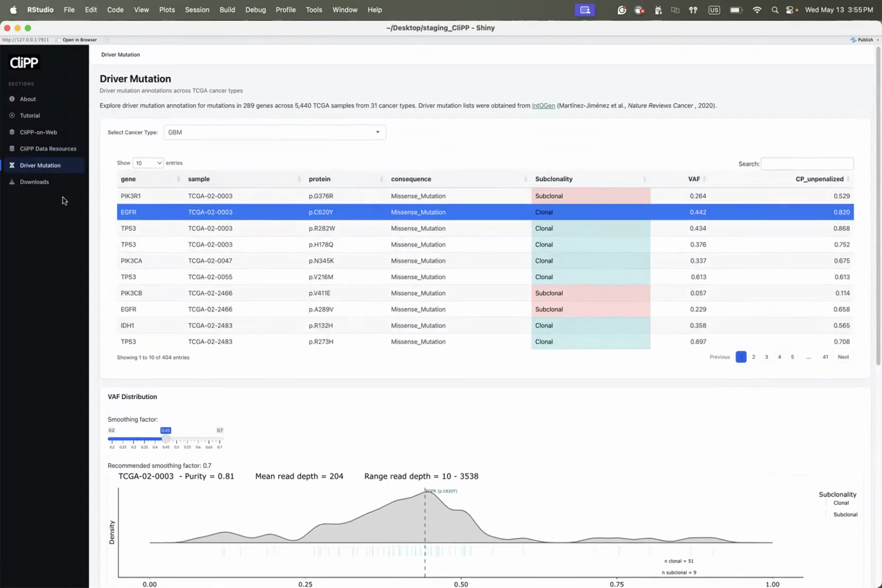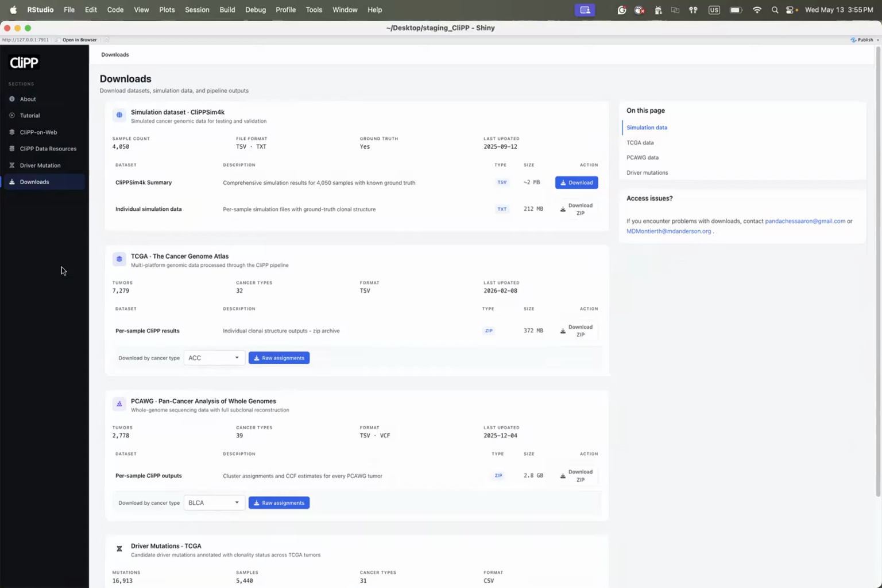Finally, we have the Downloads tab. This page provides direct access to the underlying datasets. There are 4 cards here. First, the simulation dataset, or CliPP-Sim4K, which is 4,050 simulated samples with known ground truth useful for benchmarking. You can download the 2 MB summary TSV or the full 212 MB zip archive of individual sample files.